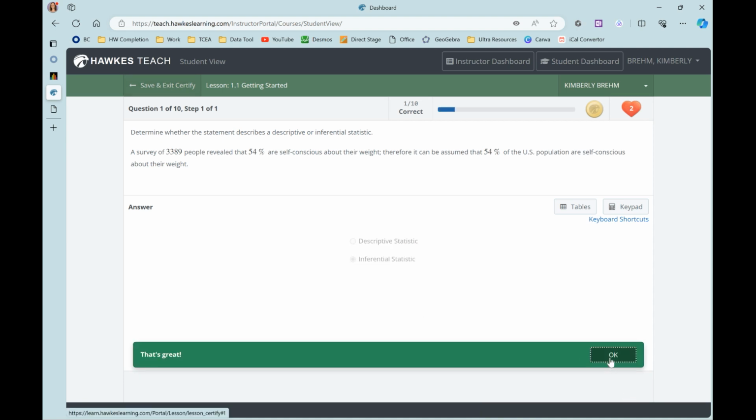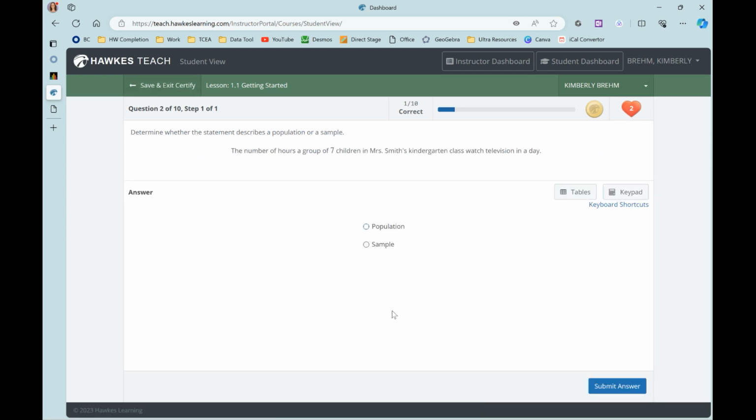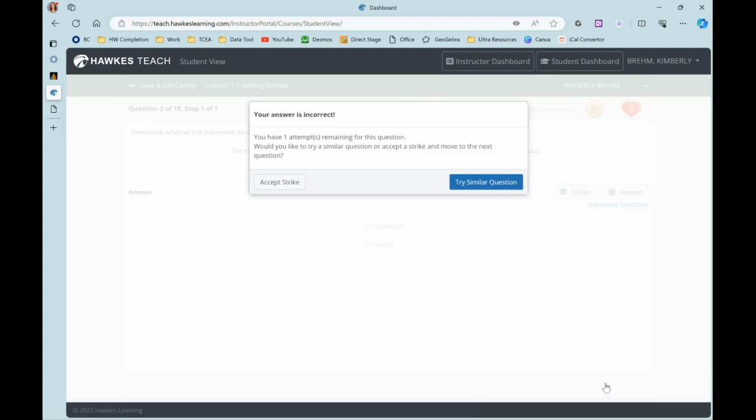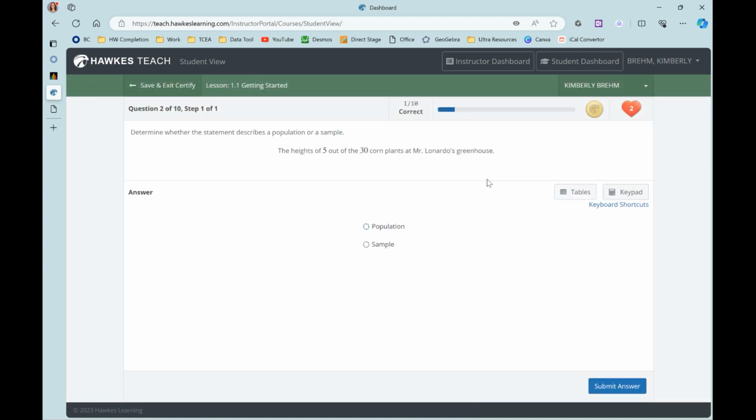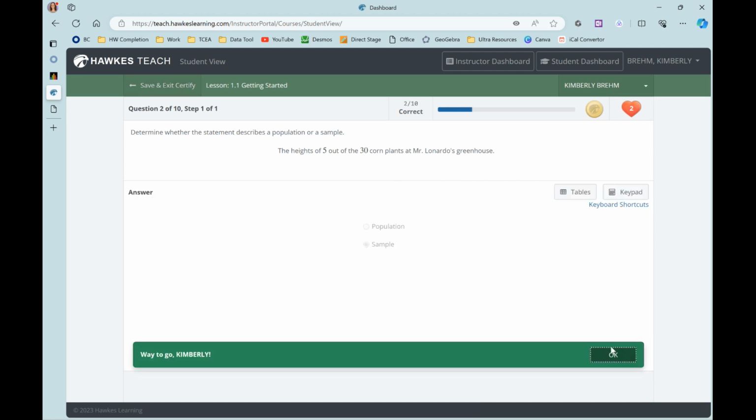Now that one was good, and notice I have a 2 on the heart. So let's get the next one wrong. Again, this is supposed to be a sample. I'm going to choose population and submit that answer. Now, the answer is incorrect. I have 1 attempt remaining for this question. So I can either accept a strike, and if I accept a strike, it's going to take this down to 1. I'm going to try a similar question, and I'm going to choose sample, and notice because I got it right, I didn't lose a strike.